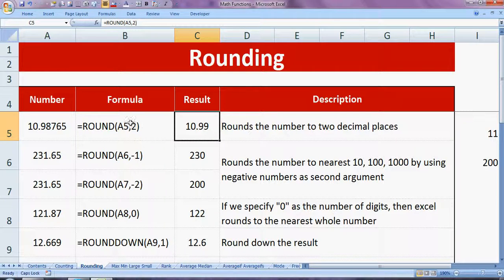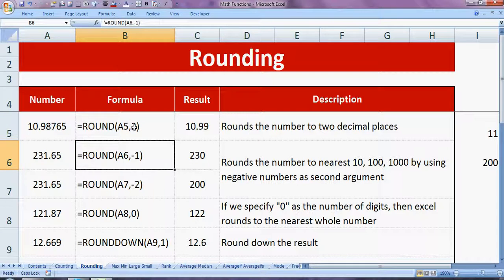Okay, now imagine if instead of this 2, which is a positive number, you use -1 or -2. Basically, the negative number rounds our given number to the nearest 10, 100 or 1000 by using negative numbers as the second argument.